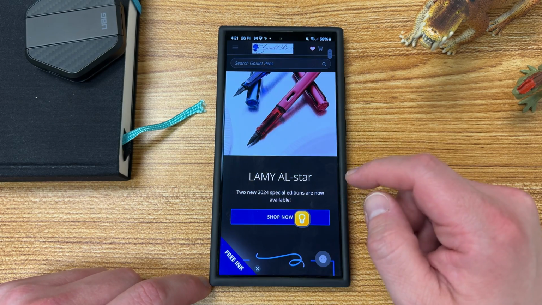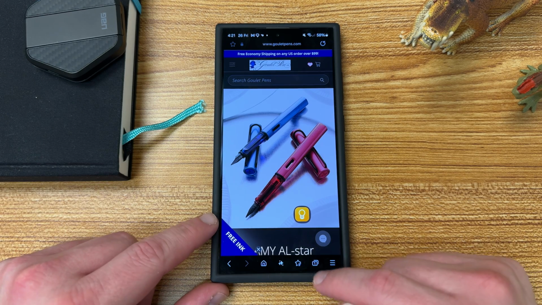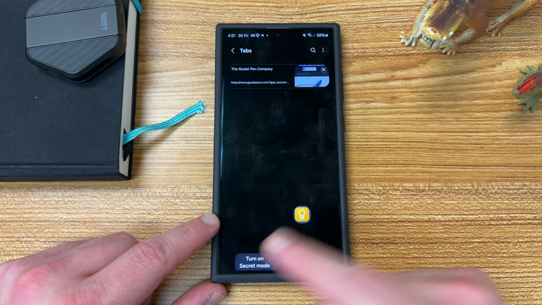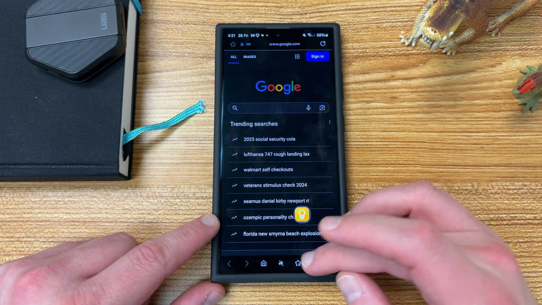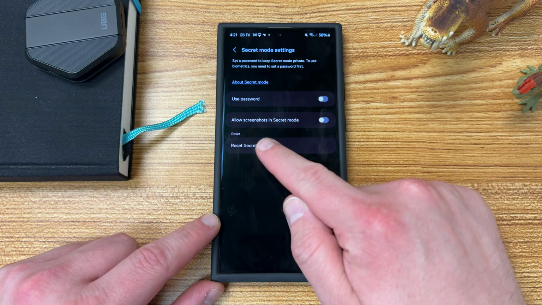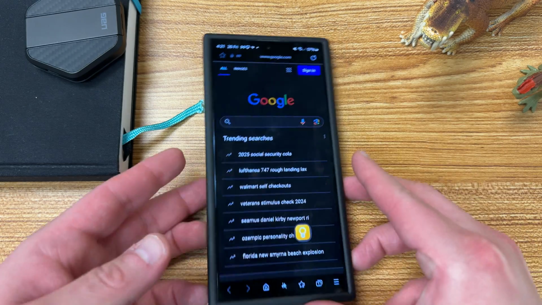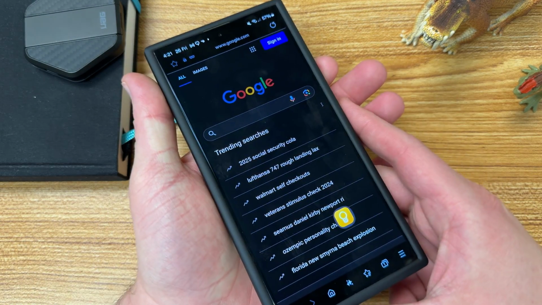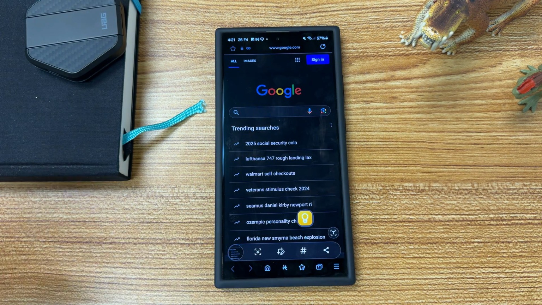It's the ability to take screenshots in secret mode, which is basically the same as incognito mode in Chrome. So if you go into secret mode in the new beta version, turn on secret mode, and then go up here to the settings, you're going to have to go into the secret mode settings. Go down here, it says allow screenshots in secret mode, just toggle that on. And then when you go back, now you'll be able to take a screenshot without getting the error that says this app does not allow screenshots, which is what you used to see when you did that. So anyway, very cool feature if you use Samsung Internet Browser and you want to try the beta.